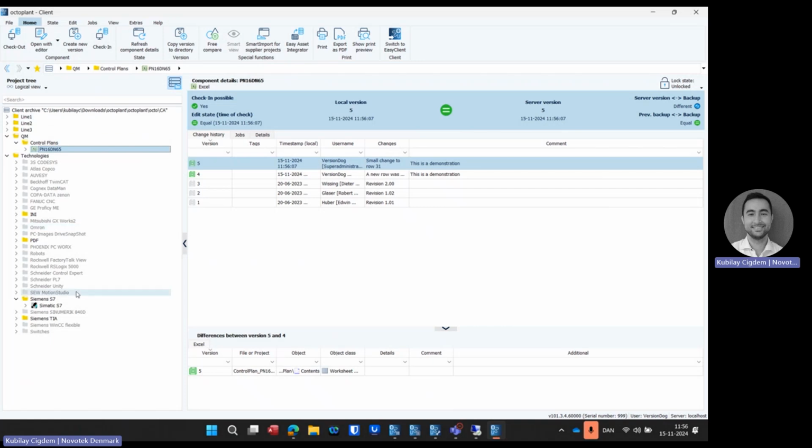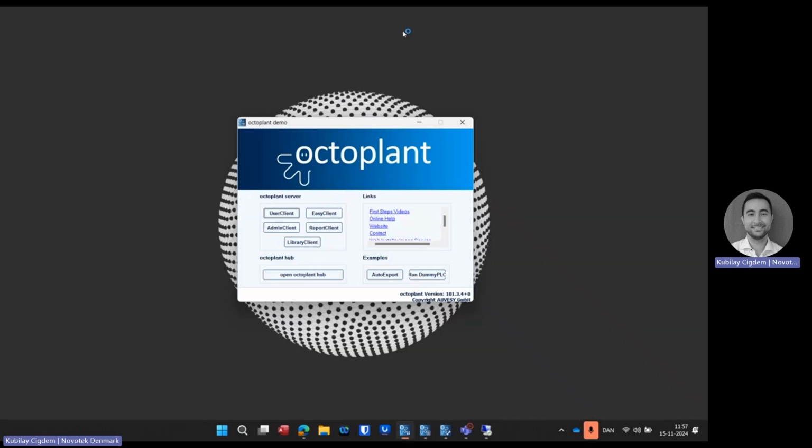We have our project tree, which we build over time. When we come into the system, we check the files out we need. By clicking on it, we can check whether the server version is newer than what's available locally. Then we, of course, start with checking out. So we have the latest version, do our work, create a new version, and check in. There's actually the easy client, which is the other client for version control.